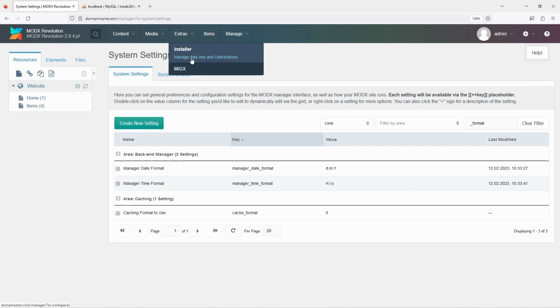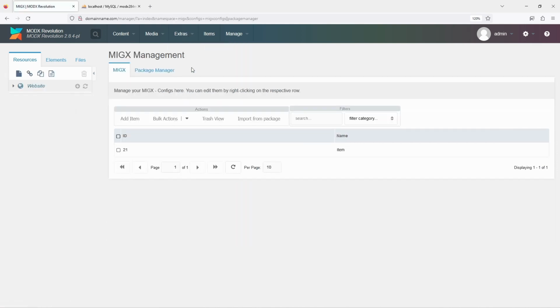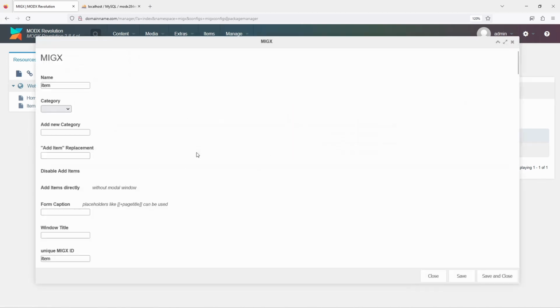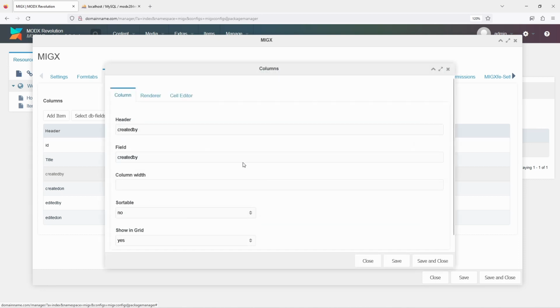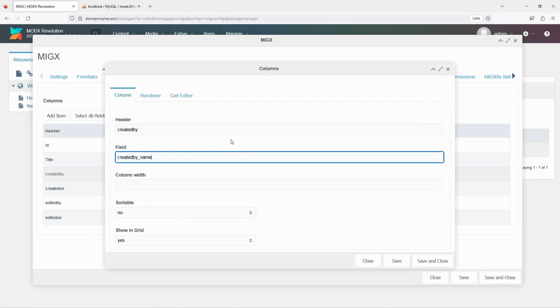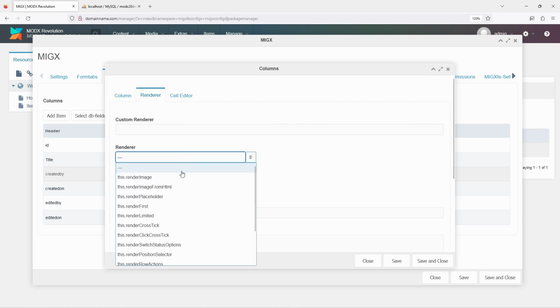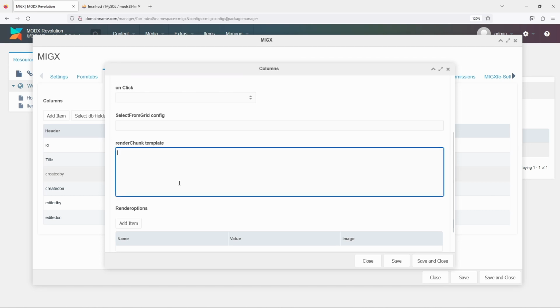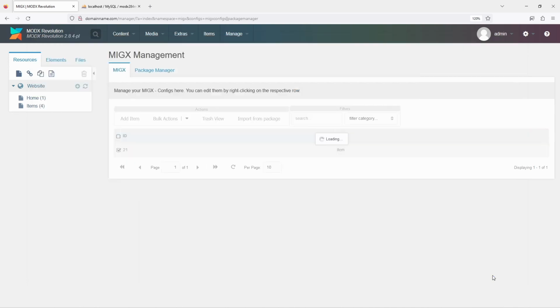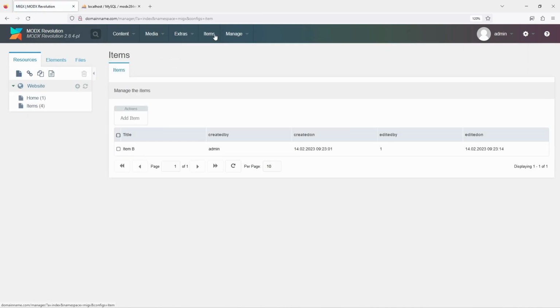To show the name of the user instead of the ID, there are different options. In the config, we change the created by column. We change the field to an arbitrary value and the renderer to this .render chunk. Then in the field render chunk template we use the created by placeholder and the output modifier user info to output the username. In the CMP, we can see that now for the created by column, the username gets displayed.